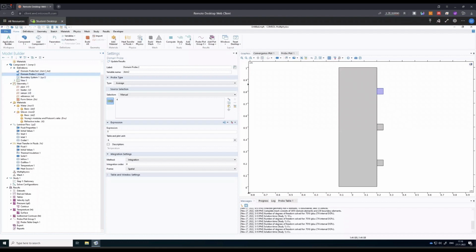Let's fix a little bit our probe 2. For that, let's give some name, domain probe code, just not to forget what we're measuring here.